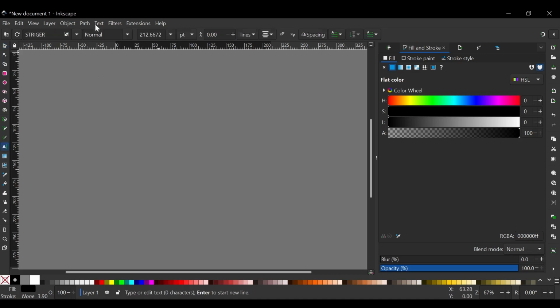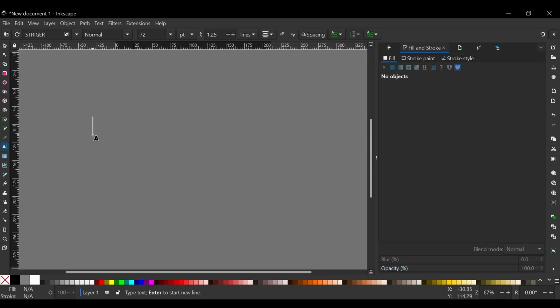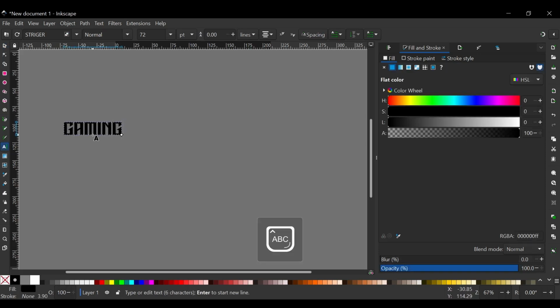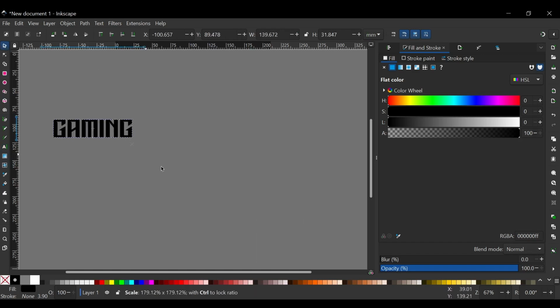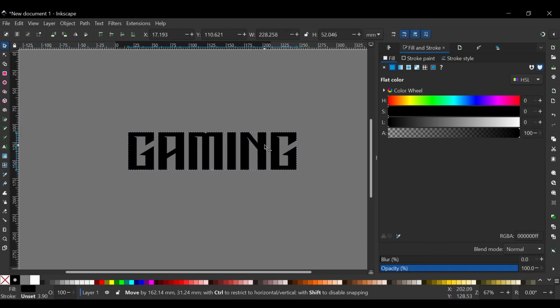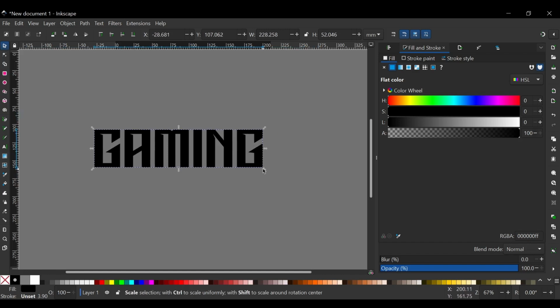So to begin, I'll press T on the keyboard to get the text tool. I'll click on my canvas and I'll type the word gaming. And the name of this font is Striker. You can get it on FontSpace. I'll hold Ctrl and Shift and scale this text up. I'll scale it up some more.